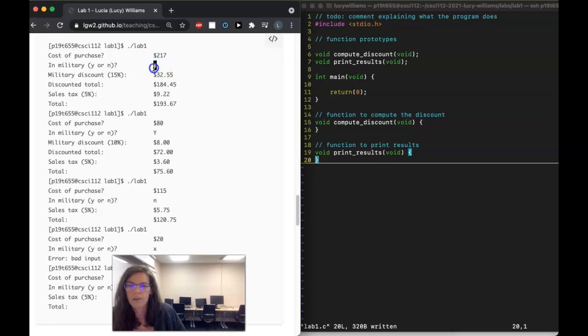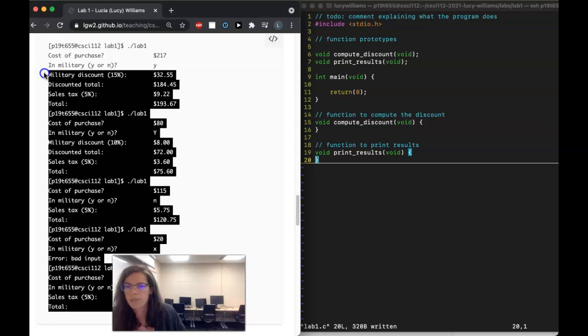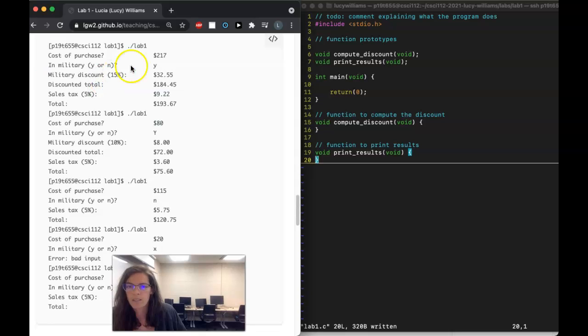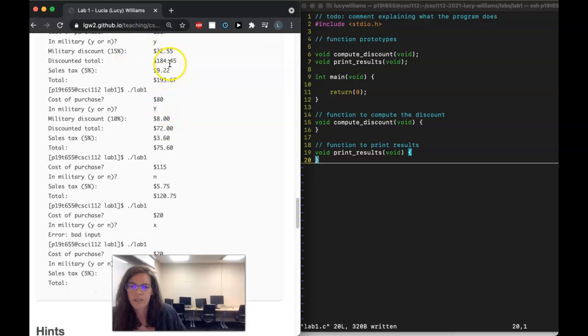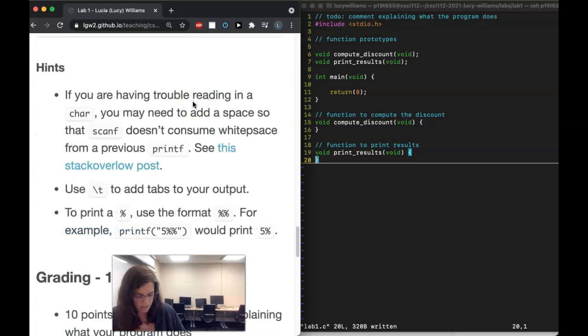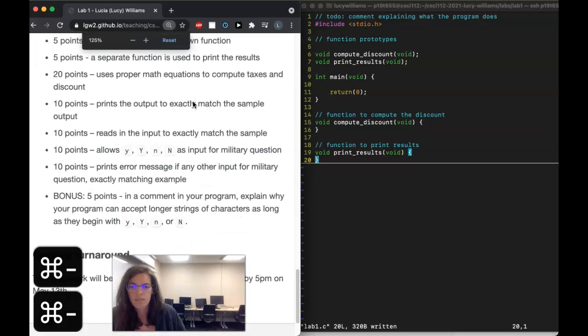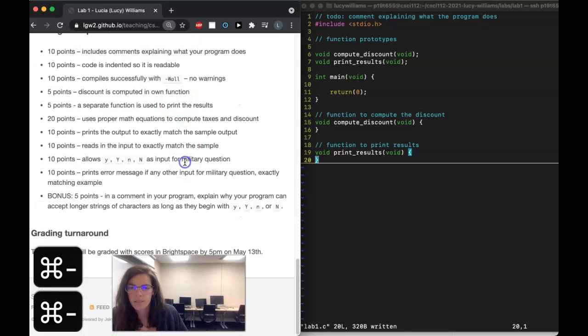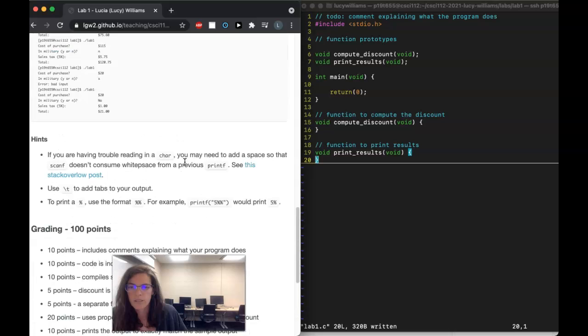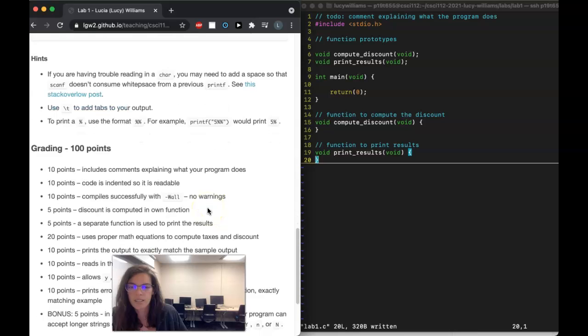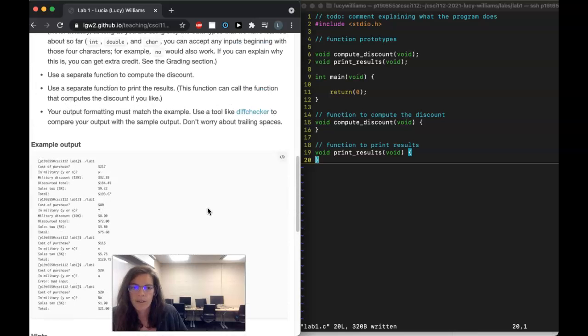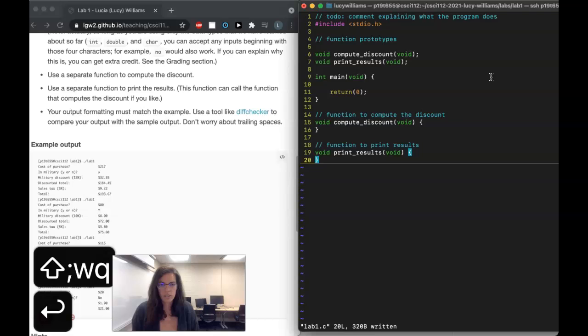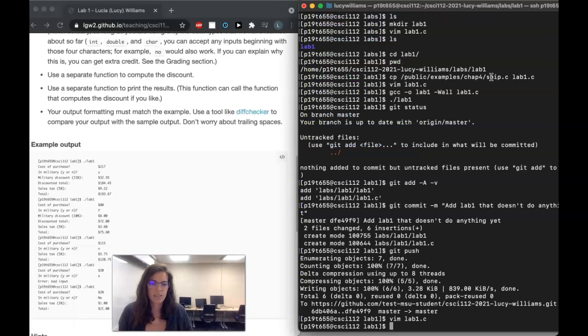Then they're going to put in yes or no, and then all of this is just going to be printed by our program. And so you're going to need to use tabs here to make sure that you get this formatting right. Go back to our regular zoom. There are some hints if you need. But let's try to compile and run this and see what happens.